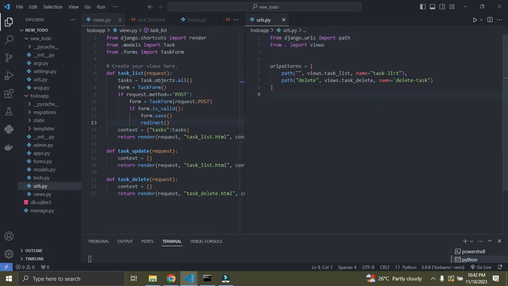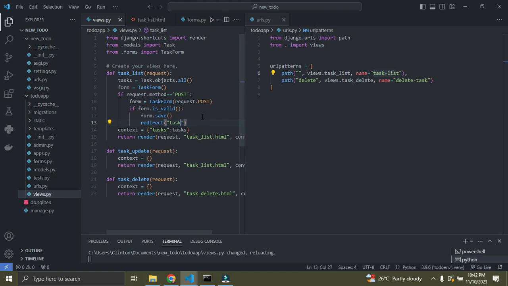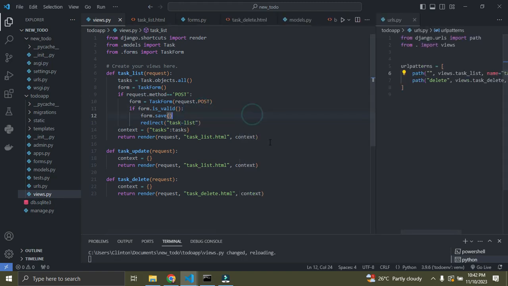So I was simply redirecting to task list. Understand? Redirecting to task list. That's the index page. And right now, let's put our form into the template. Make sure you pass your form into the context. The form should be in the context. Don't worry, I'm going to give you guys the source code. So this is our form here.